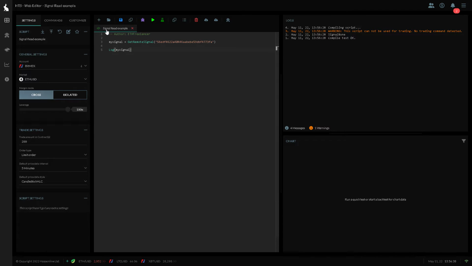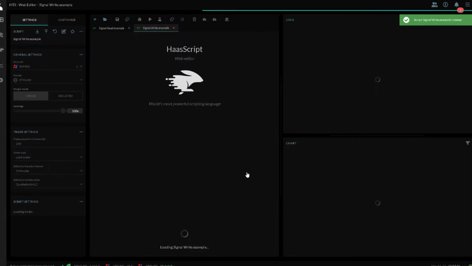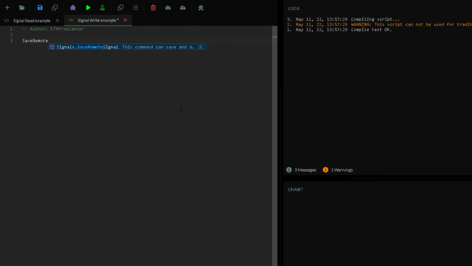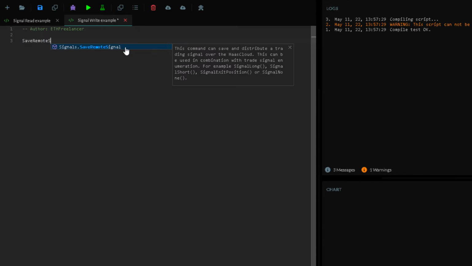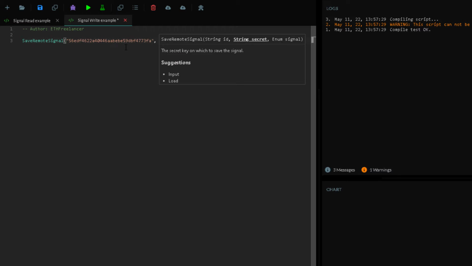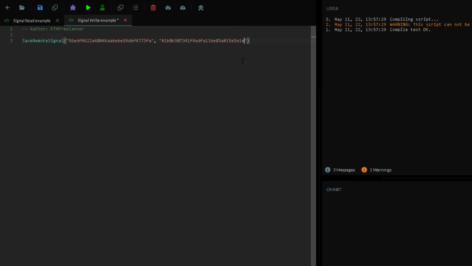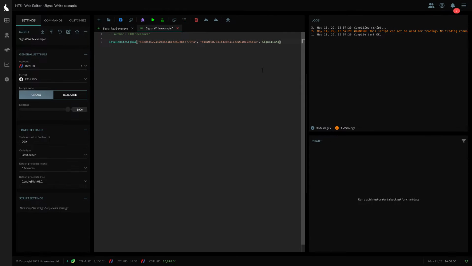Let's try to send a remote signal. We can do it here in Has using save remote signal command, using our public key aka ID and secret key. We can get the secret key from our email. Let's save the signal. Once it's in the cloud, we can use it in our other bots, for example, or we can share it with another trader by giving them the public key.